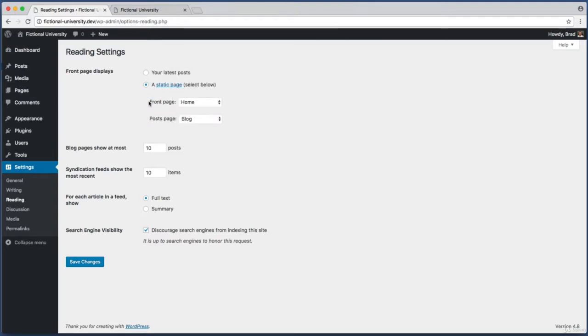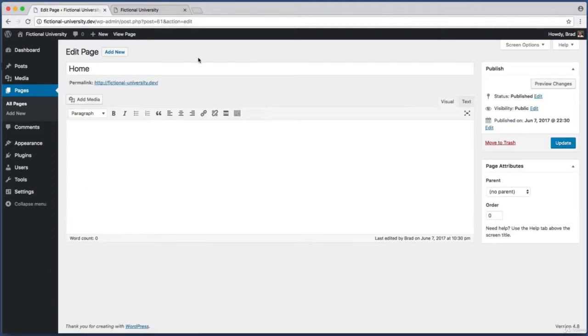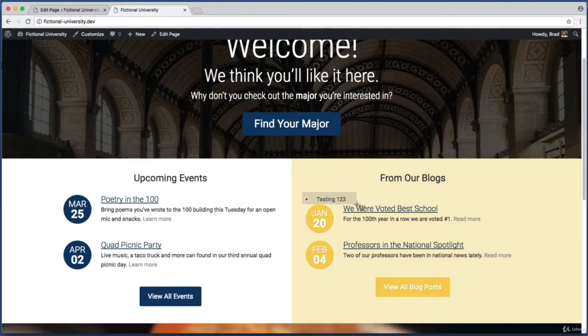In order to make it super clear what's going on, we could actually go ahead and edit the title of that page. So for example, click on Pages in the sidebar, and then find the page that has a name of Home and click on it to edit it. And we can change the title from Home to Testing 1 2 3. And if I update that and then refresh the front end of the home page, we see that reflected.